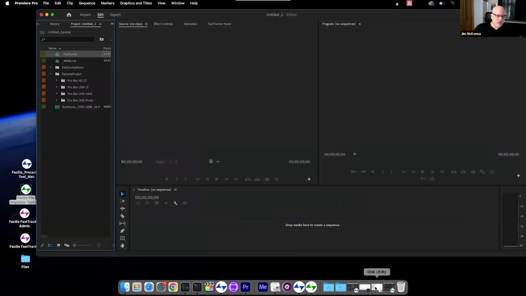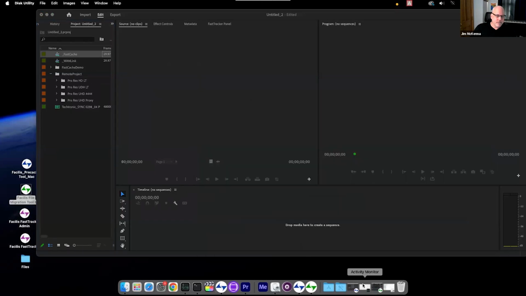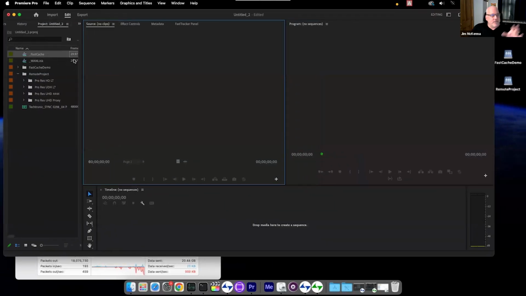I'll bring up Premiere Pro here, for example. On this system, I have 4 media sets: ProRes HD and an LT bitrate, ProRes UHD LT, UHD 444, which we'll get to later, and UHD proxy. These range between 45 megabits and 1.3 gigabits per second. We'll be looking at the ones that go up to about 410 megabits.